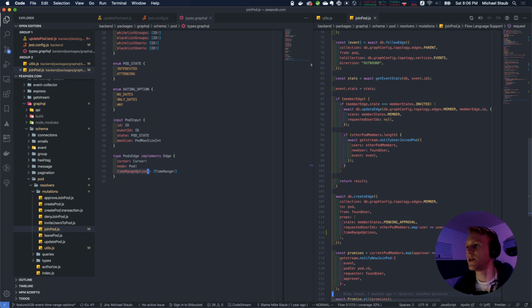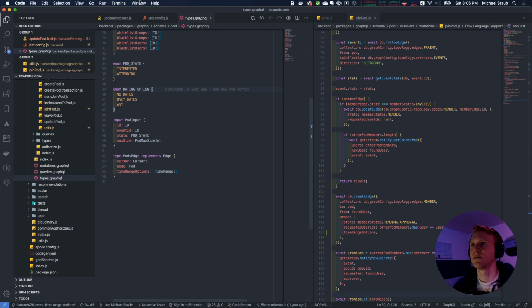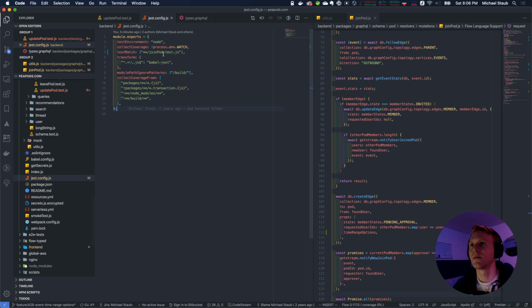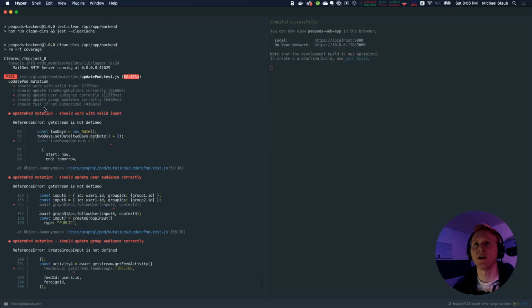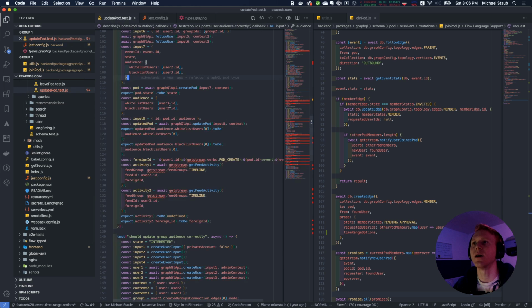And now that we made that change, we actually have to verify that change, right? So how do we verify that? We come over into the join pod test. Get stream is not defined. Our update pod, see, this is why I ran that. I knew something was fishy from the previous commit. I think I made a mistake. So get stream is not defined in our update pod test.